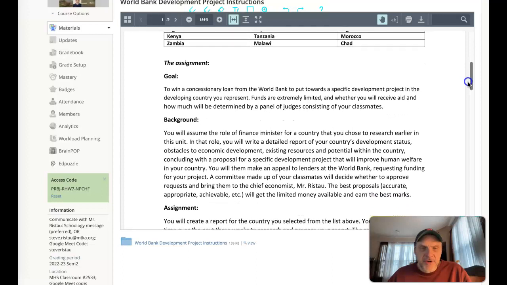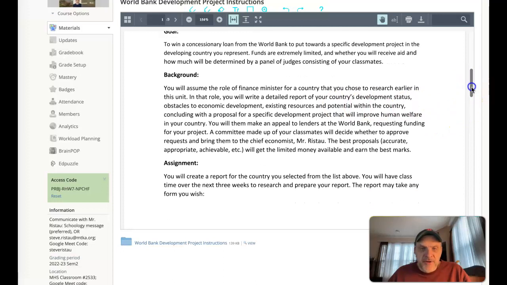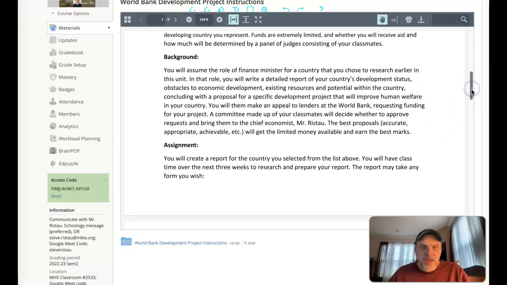So here's your assignment. You're going to propose some sort of financial proposal in the way of a loan to the World Bank, which is going to be me, to put toward a specific development project in the developing country that you chose. The background: you're going to assume the role of the finance minister for the country you chose to research. In that role, you're not necessarily going to write a detailed report on the government of your country's status.